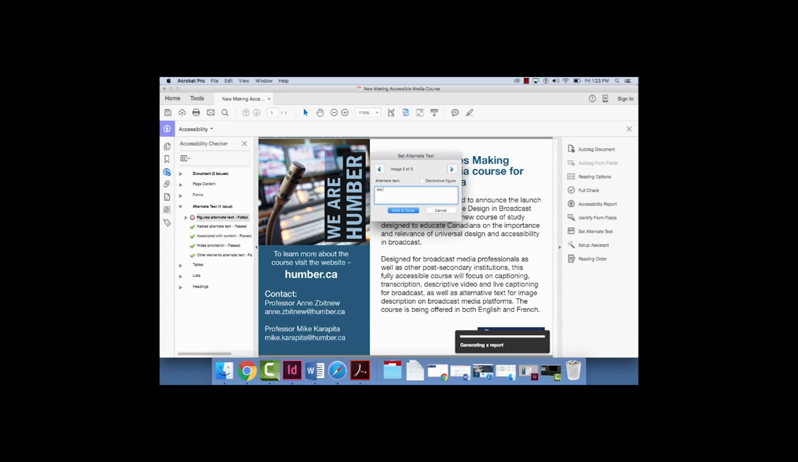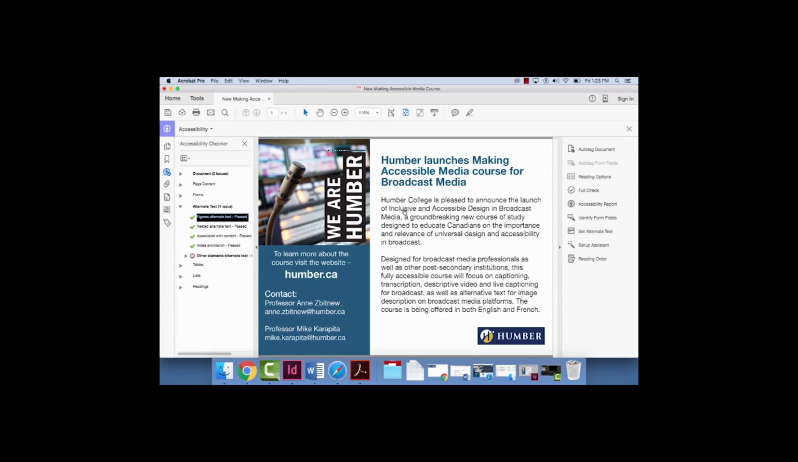So we're just going to call this We Are Humber logo. Again, this is decorative. It's not really important to the understanding of the content of the piece. So I'm going to check decorative figure. And then I'm going to come here to the bottom, which is actually our Humber logo. So that's going to say Humber College logo. In this case, I'm not going to check decorative figure because it is an important part of understanding where the piece came from. So now I'm going to save and close.